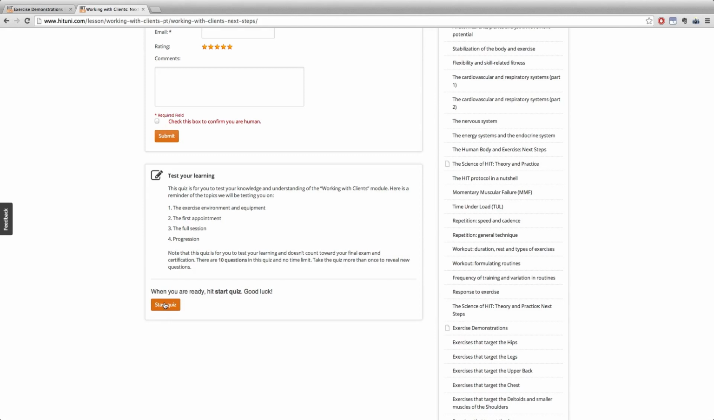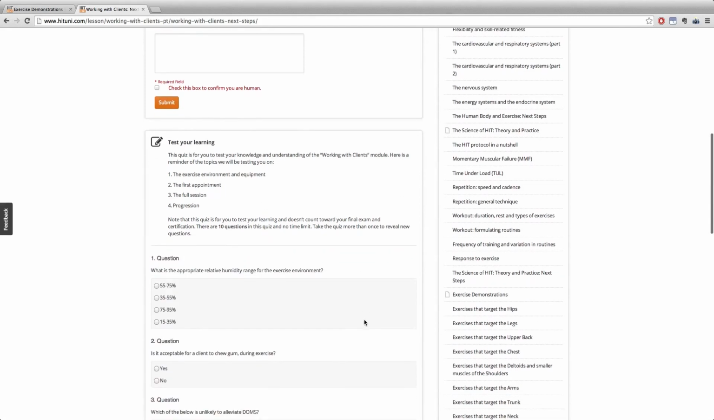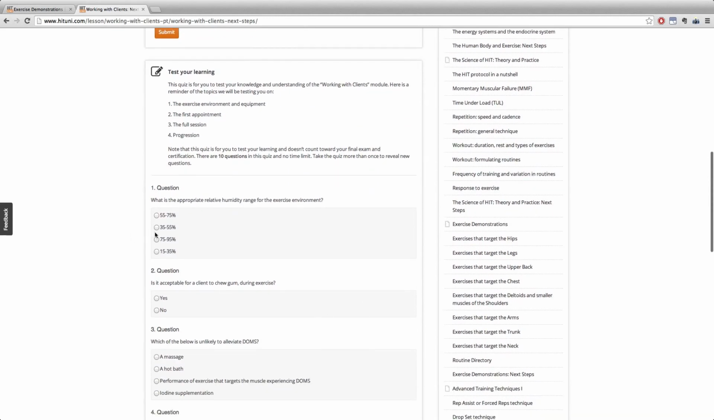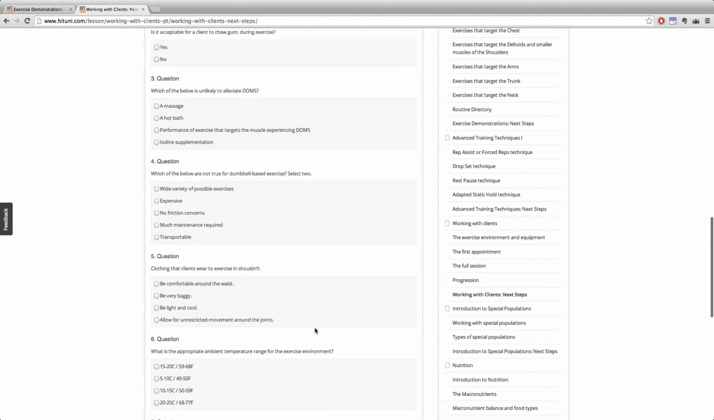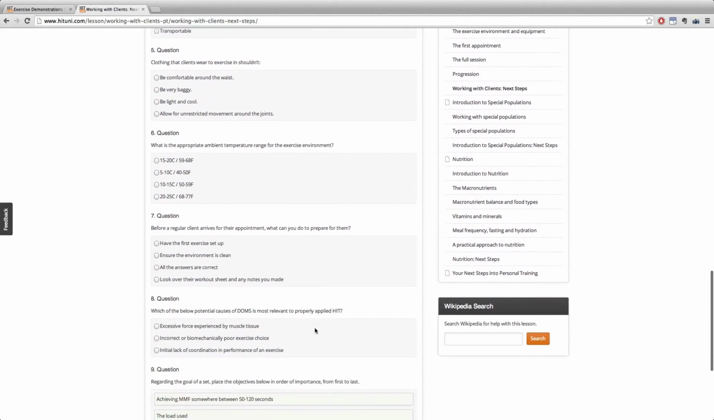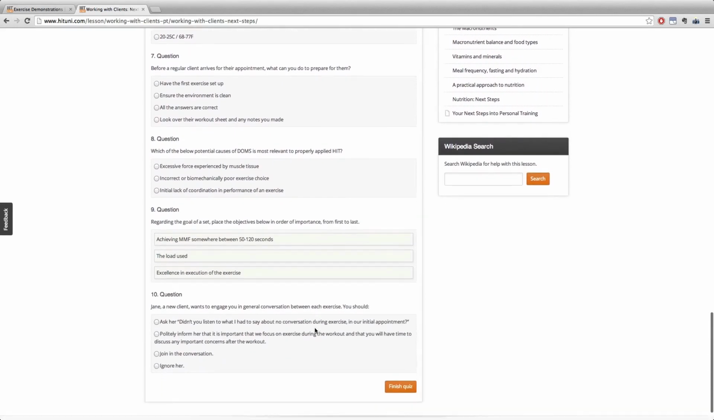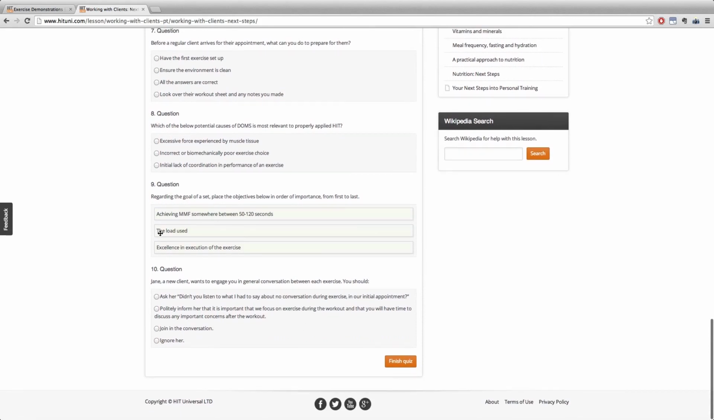So if I click Start Quiz here, we're going to see that the quiz is loading, and you'll run through and answer various questions related to the module. So you can literally test your learning as soon as you have finished the module. You can click all the way through these and then press finish the quiz, and you'll get an instant result. This obviously doesn't count towards your final exam, but it gives you a sense of what you might need to brush up on, what you might need to relearn or look again at in the module.